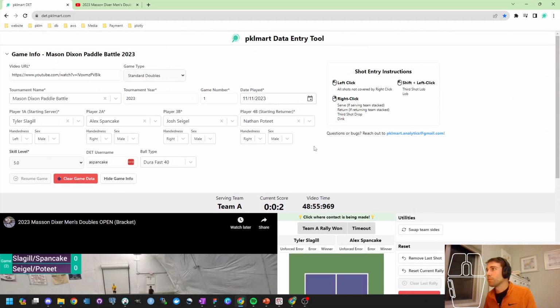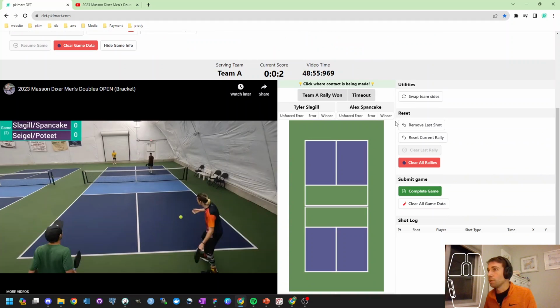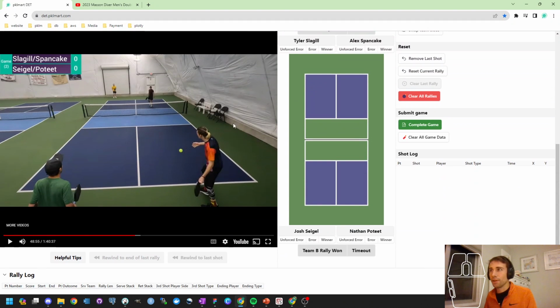And then finally, a good rule of thumb is for the remainder of shots, if it's a soft shot, including a third shot drop or a dink, you're going to be right clicking. Otherwise, you'll be left clicking. If you also want to indicate lobs, you can hold down the shift button while you left click. This is pretty rare though. When you're clicking, you are clicking at the point of contact. This is what trips a lot of people up, so pay attention to that. I'll go ahead and do an example rally, and then I'll walk through what happened.